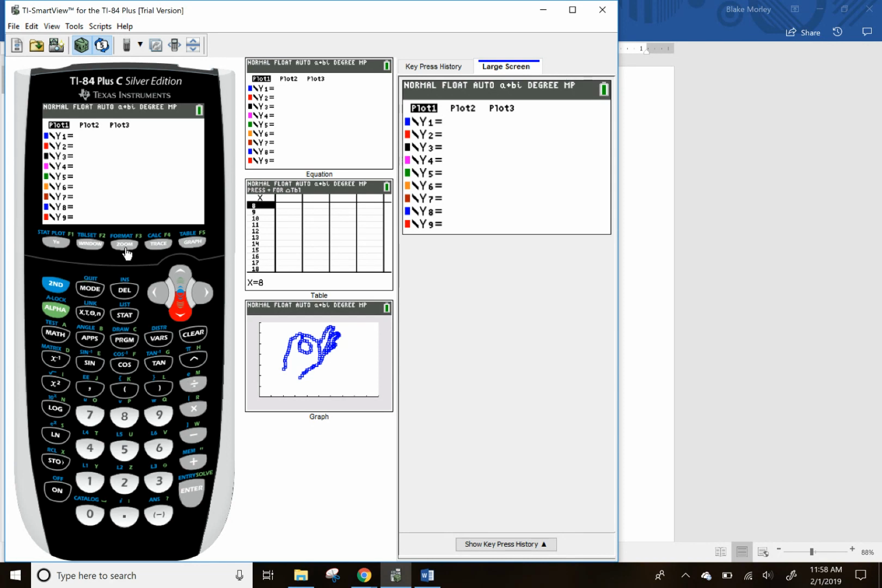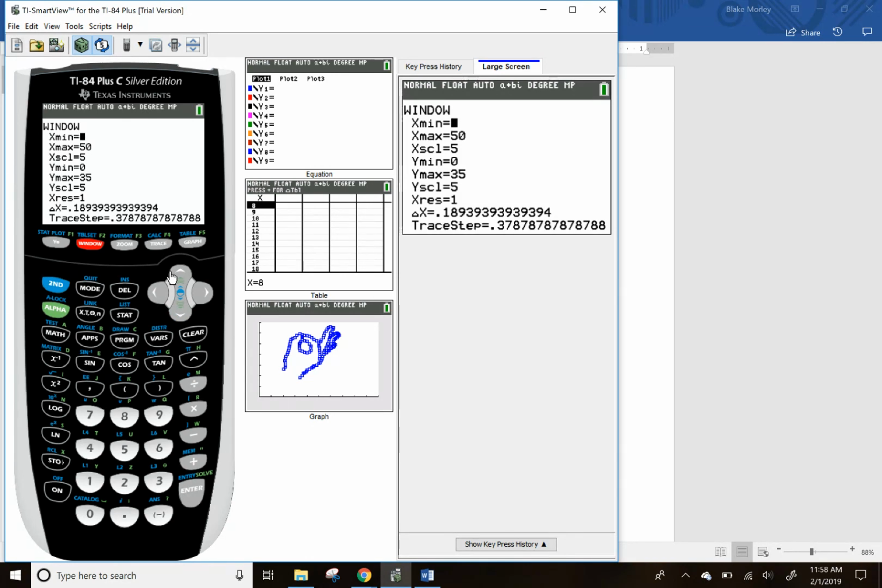So with that selected, it's ready to be graphed, but you have to make sure your window is set up so that you can properly see the graph. So if we hit window, you're going to want to set your window, and this is just the way I've set mine so that it would not skew my image at all. X min 0, X max 50.